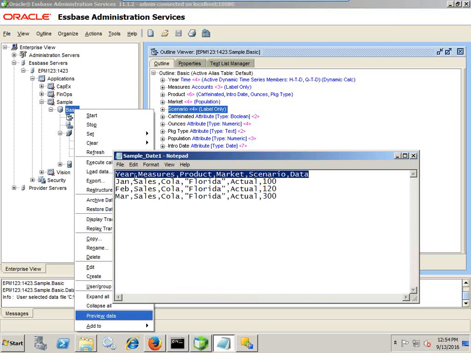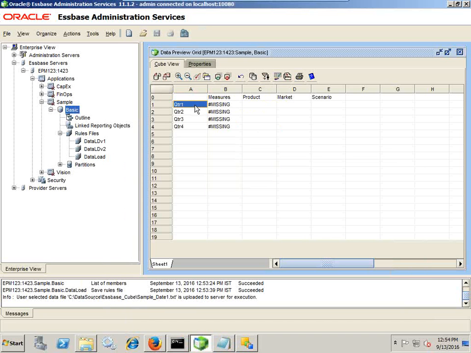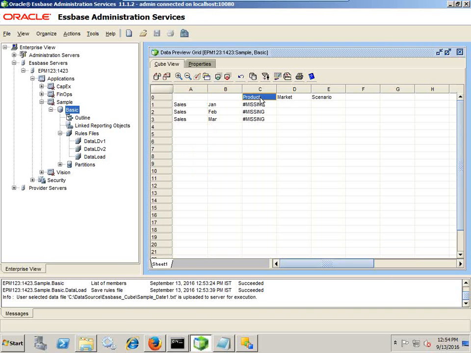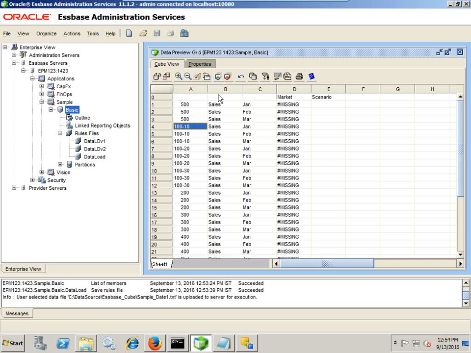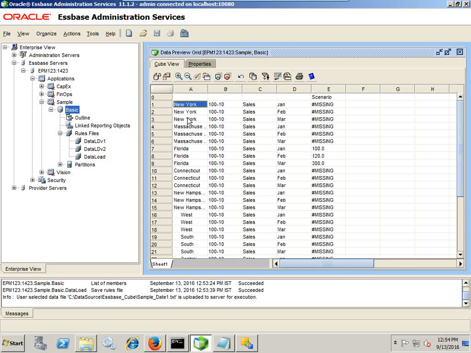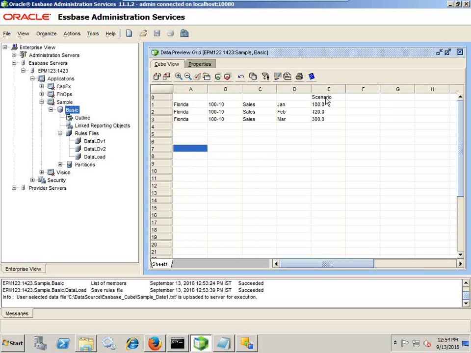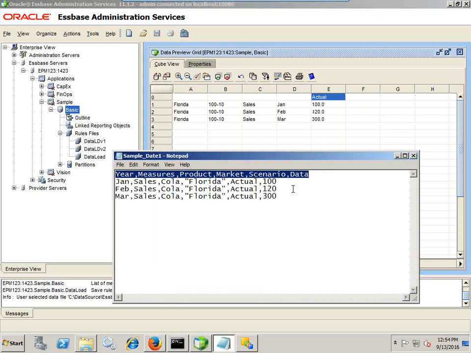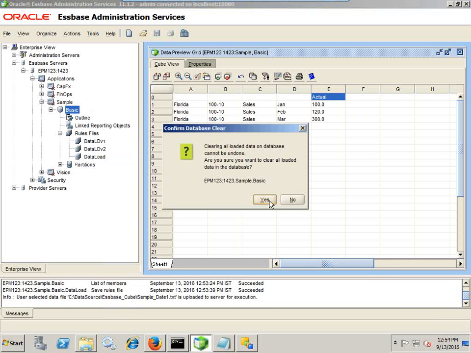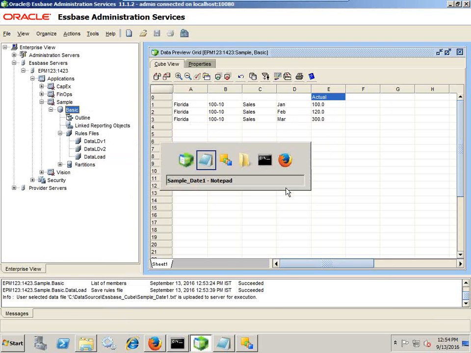We'll check the same data intersection: January, February, March, sales, COLA, Florida, actual and 100. So I go to quarter 1, January, February, March, measure sales, product 100, which is COLA, market is Florida, and scenario is actual. Right, data got loaded, the same data you see, isn't it? Let's do the same thing once again. I clear it and I invoke from the ODI interface.